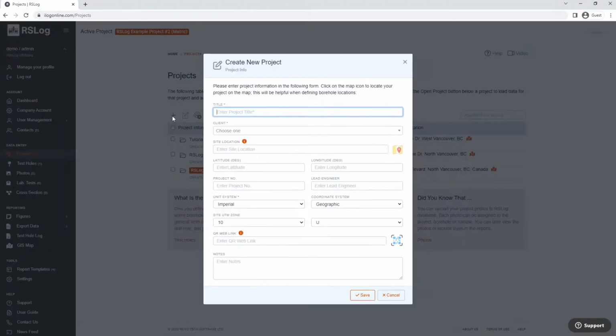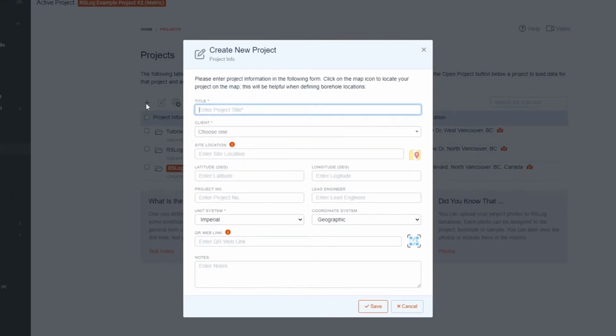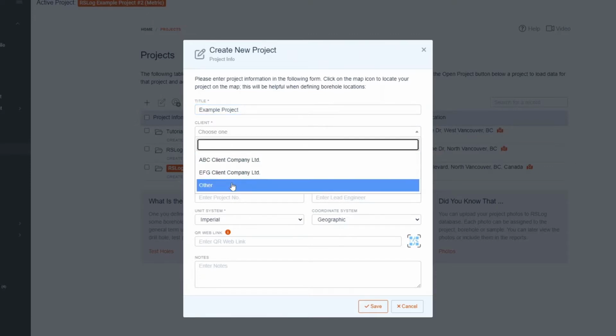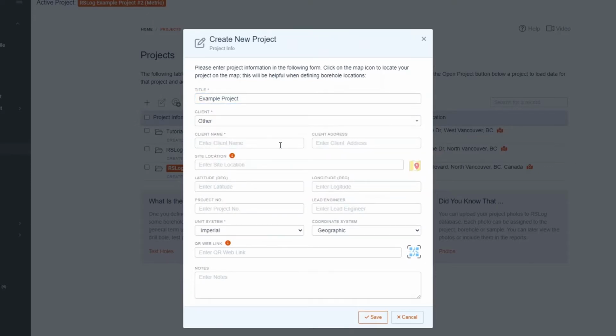While creating a project, there are a number of fields you can enter. The project name or title is the main property of a project. You can either select a client from the list of your contacts, defined in the contacts page, or set other from the list to manually enter client information.